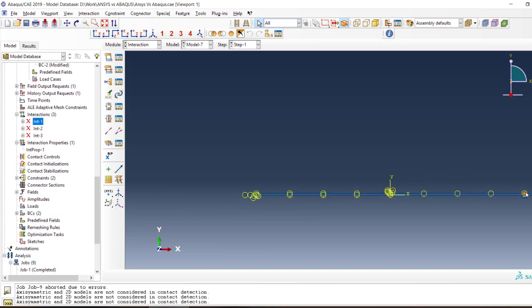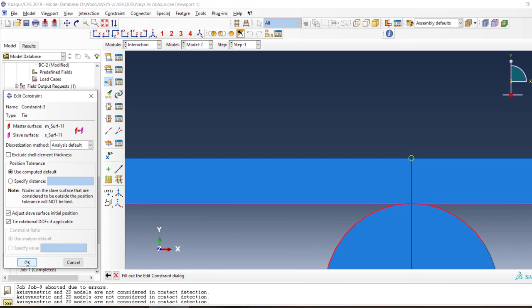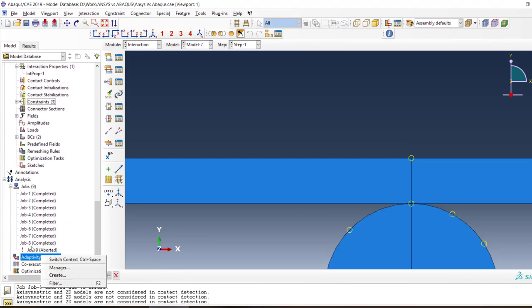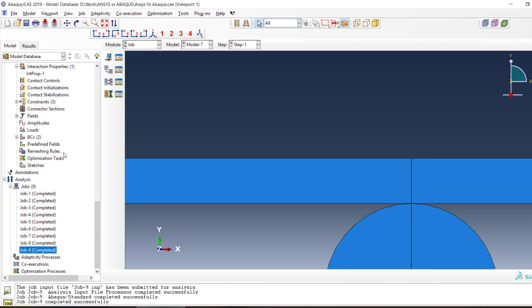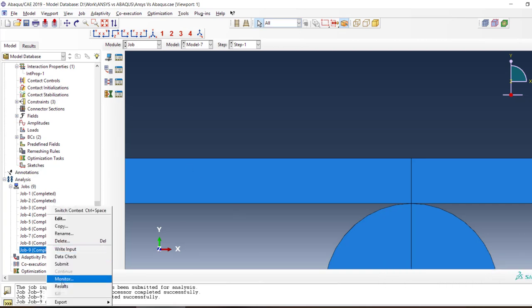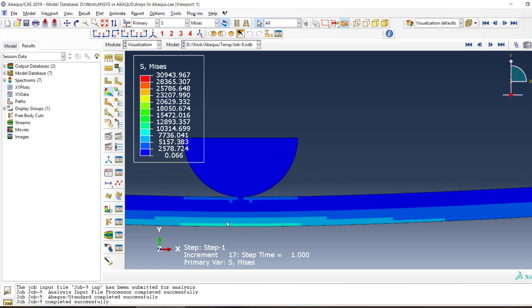And now for the third one, we again create a tie, and the surface is this one with the slave being this one, and now we submit it. Maybe this time it works, we never know. Now one thing we didn't change in here was the nonlinear results or the analysis. The analysis was supposed to be linear, but we did not change it in the step. So we have the same kind of problem.